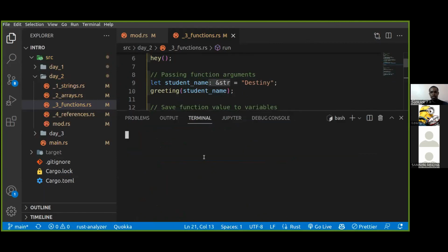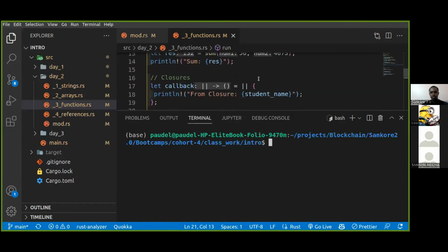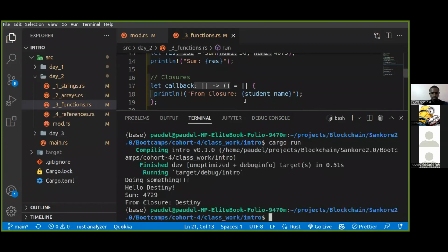So we expect it to print from closure, then the student name, which in this case is Destiny. So let's do cargo run and see what is going to print. Awesome. So the from closure Destiny, the line I've just highlighted, was printed within our callback function.